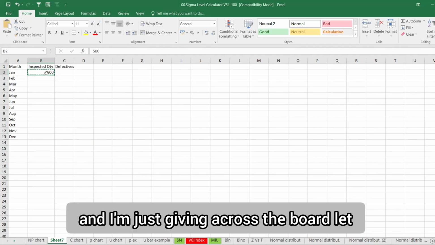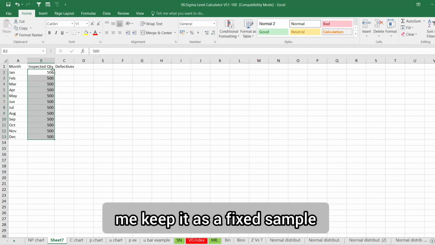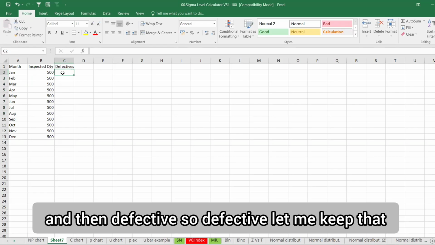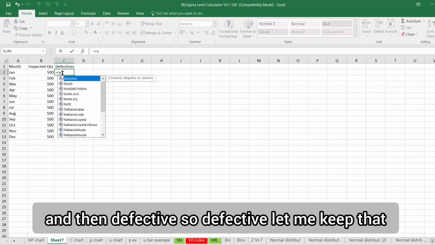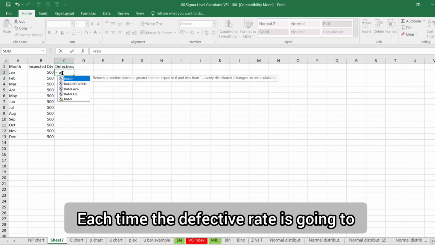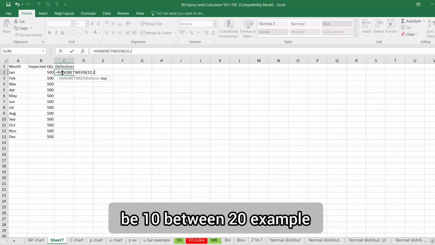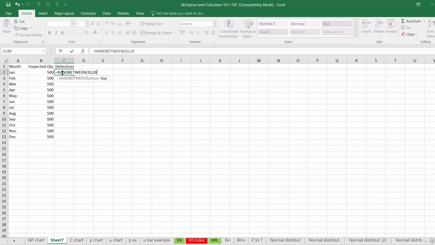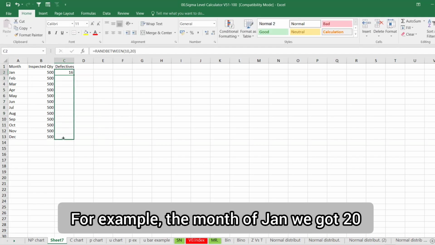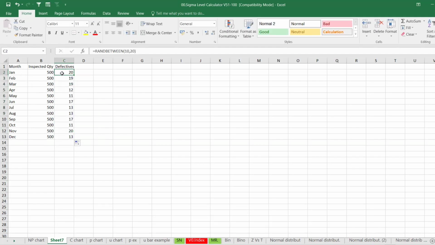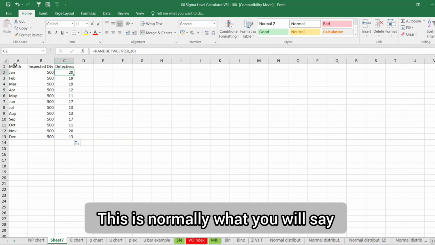I'm just giving it across the board. Let me keep it as a fixed sample. And then defective. Let me keep the defective count each time between 10 and 20, for example. So now we got this one. For example, for the month of January, we got 20. This is normally what you will say.